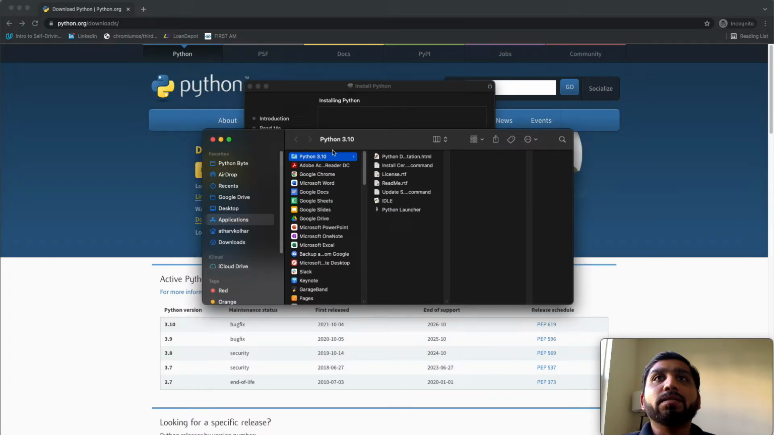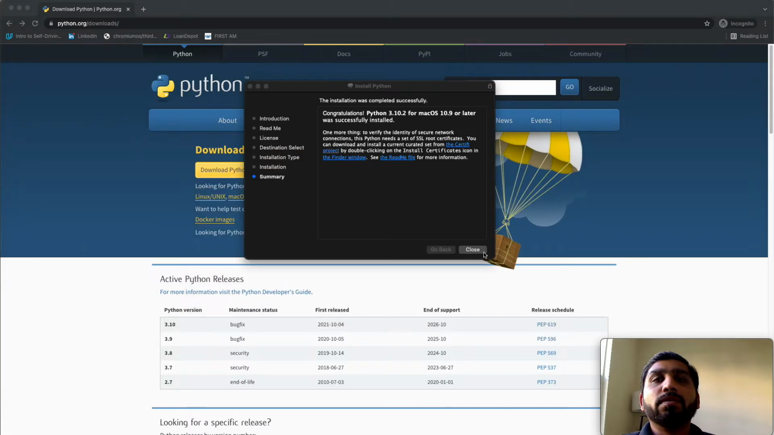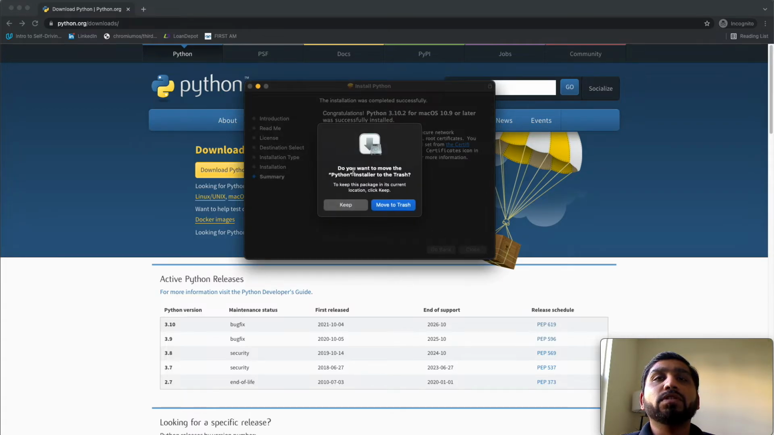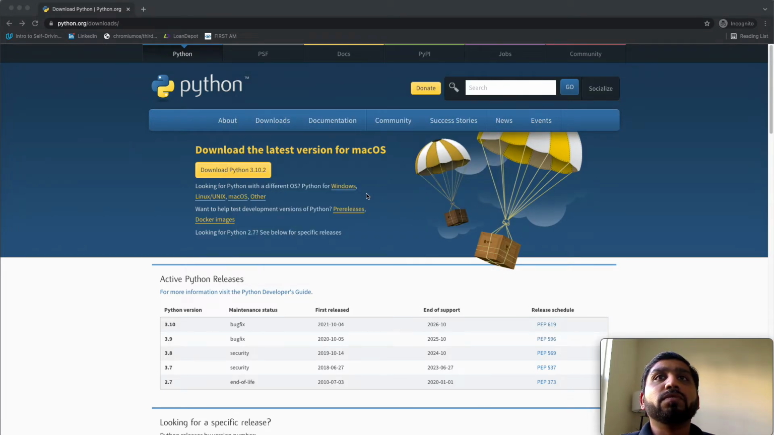Now we can see that Python 3.10 is installed. The installation process is done, so we close it. We can move the Python installer to trash because we don't need the installer. We already have the Python software now, so move to trash.